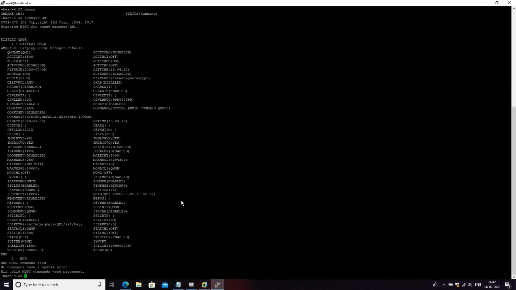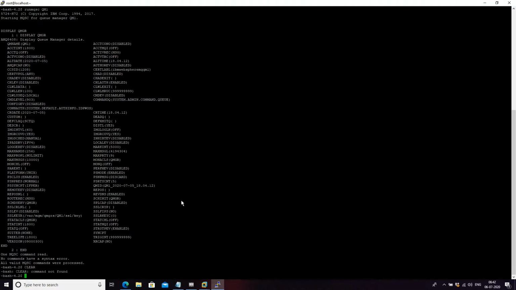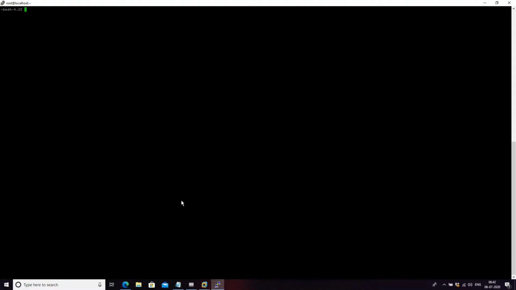Okay, now I want to delete this queue manager. In real time, don't do this deletion of the queue manager. I'm just showing you how to delete it. Before deleting, clear the screen. Before deleting the queue manager, you should stop it. DSPMQ. See, it is running. How to stop it? ENDMQM followed by the queue manager name. Let's check DSPMQ again. It's ended.